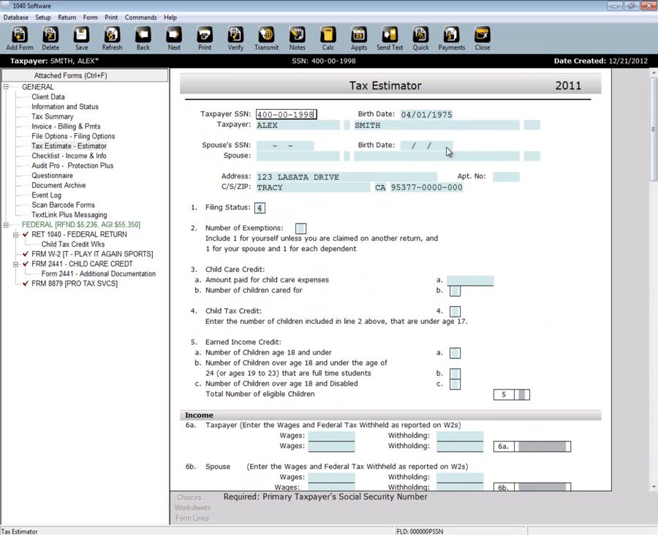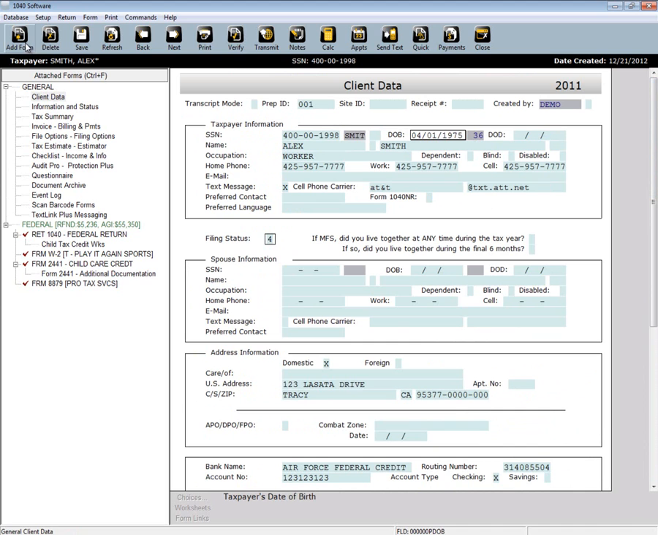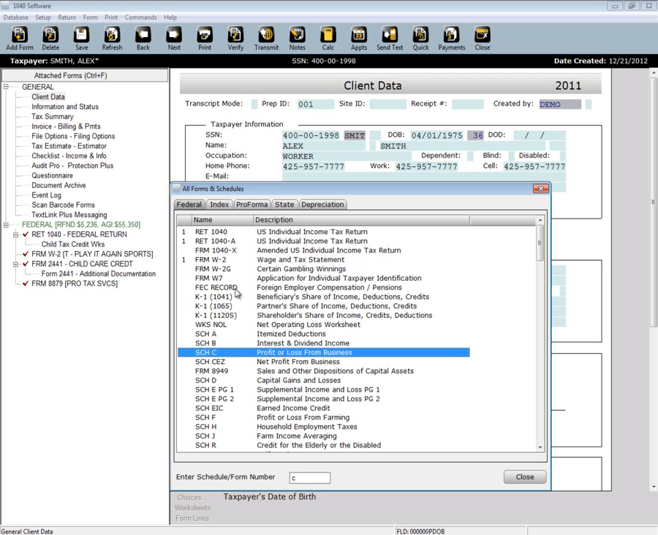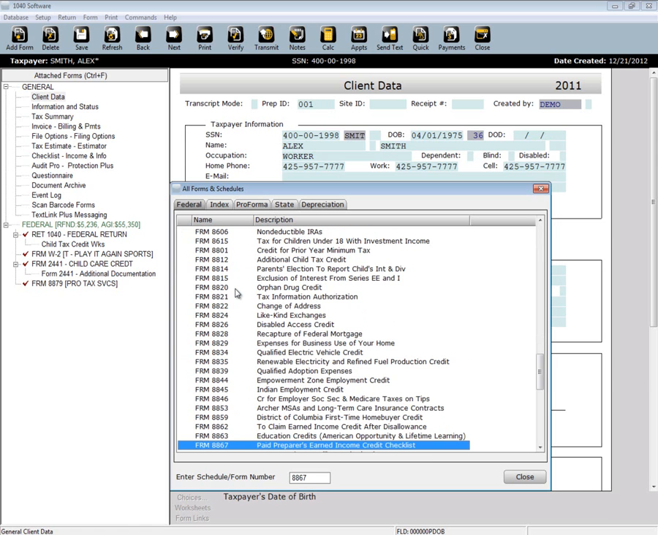Now we're ready to add forms. And we'll do that by clicking the Add Form button in the toolbar. Now notice we land on the W-2 because this is the most commonly added form. If you want to search for specific forms, you can enter the name in our search field. I'll hit C and it'll jump straight down to Schedule C. 8867 will bring us to the 8867 and so forth.